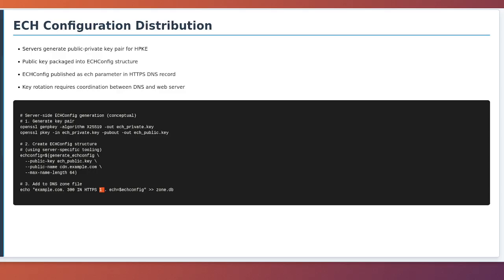DNS zone administrators add these HTTPS records to their authoritative DNS servers. This means your DNS infrastructure needs to support the HTTPS record type. For older DNS server implementations, this might require software updates. These records are published with appropriate TTL values. These values balance the trade-off between caching efficiency and how often keys can be rotated. Shorter TTLs allow for faster key rotation, but they increase the DNS query load. Conversely, longer TTLs reduce query traffic but slow down security updates.